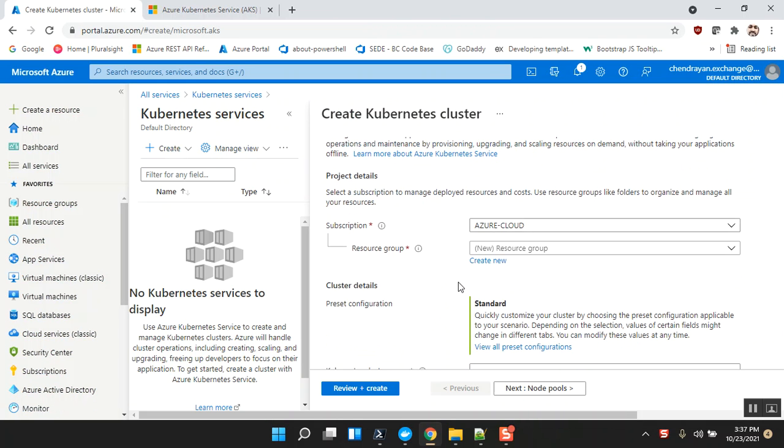Excellent. So now I have to choose the subscription where I have got access. That's very important. You have to make sure that you have access to the subscription as a contributor to create an Azure Kubernetes cluster, or you need to get the access and get that sorted. It's not possible without access. So it's simple. And choose the resource group if you have one. If not, you can create new.